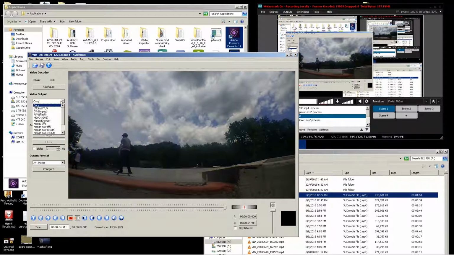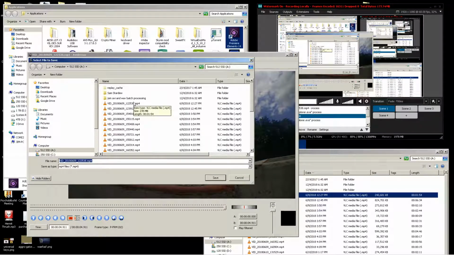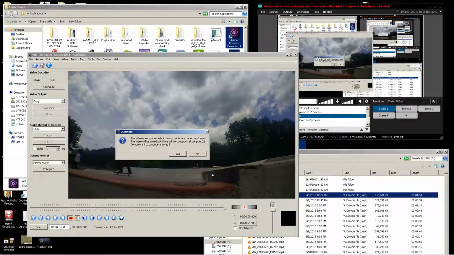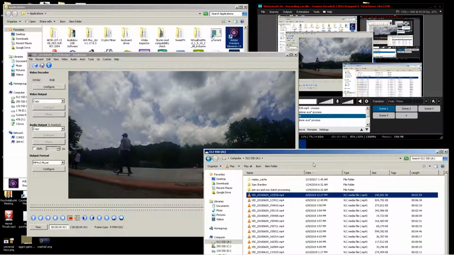Now for the video output, this file was an MP4. So I'm going to select audio output copy, video output copy, output format MP4 V2. I've had trouble with the MP4 muxer, so I'm using the MP4 V2. And you just click save. I'm going to say highlights, ollie, and bam. Oh, it warns you about corruption on the cut points, which I've never really had an issue with.